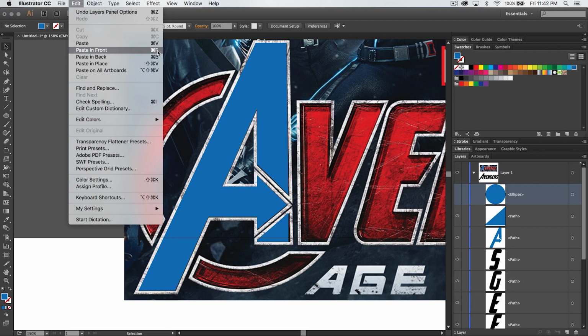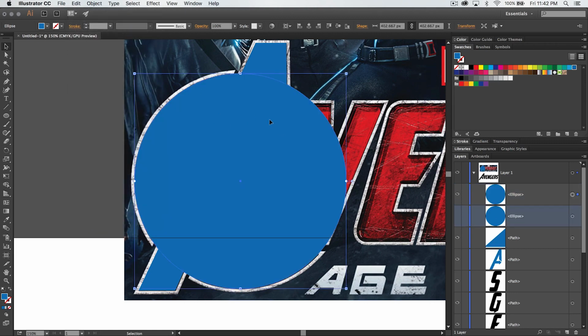Note the hotkey Command F. Think of it as a paste in place. Well, there is a paste in place, so I guess we could use that. We're still going to go with paste in front because we do actually want this ellipse to be in front. So there we go. We're going to paste in front.